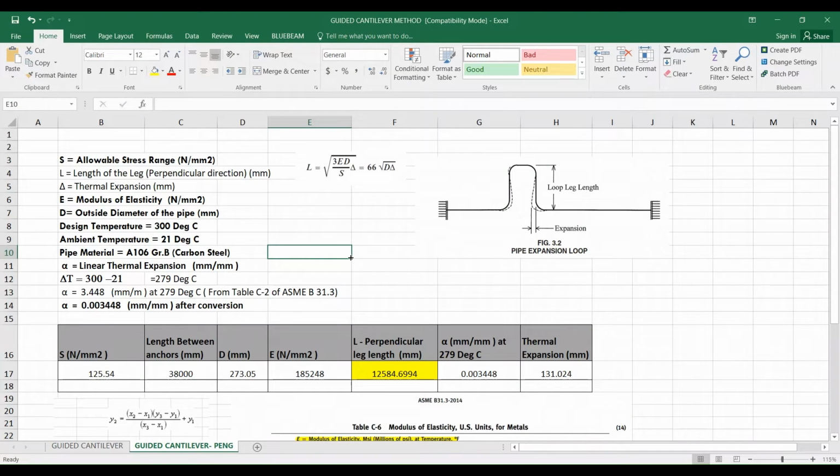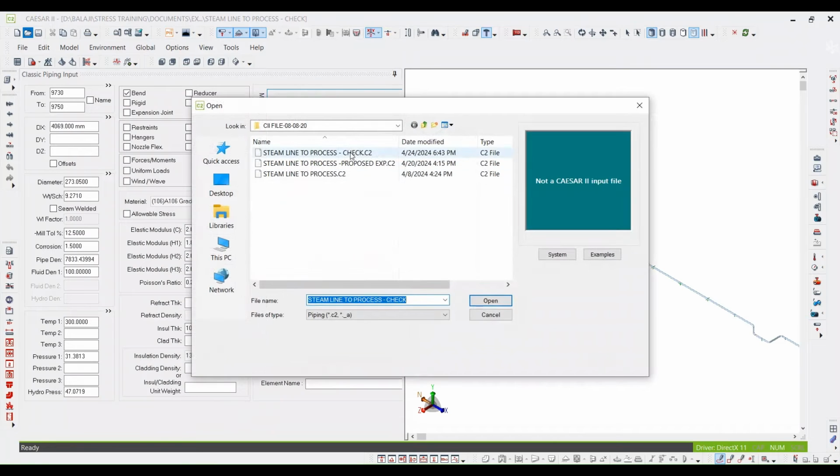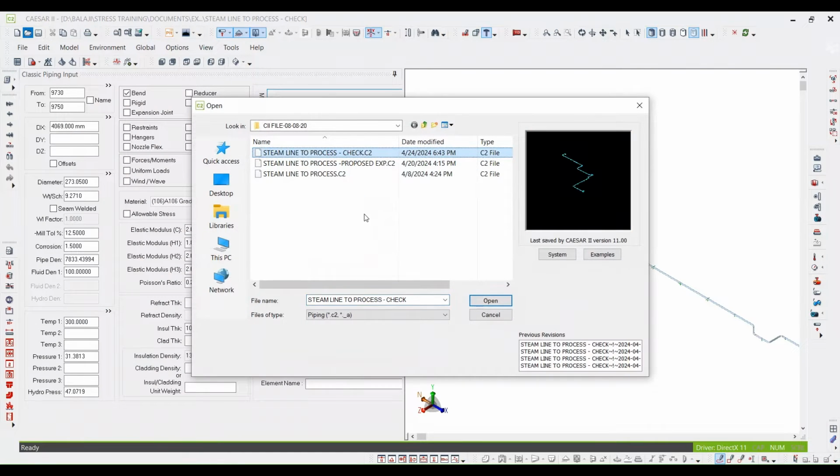Generally, the loop length calculation spreadsheet will not be provided by the client. So what we will do is calculate as per the CAESAR requirement, as per our requirement. I will show you. First I will remove the expansion loop, then we'll see how to start this one.